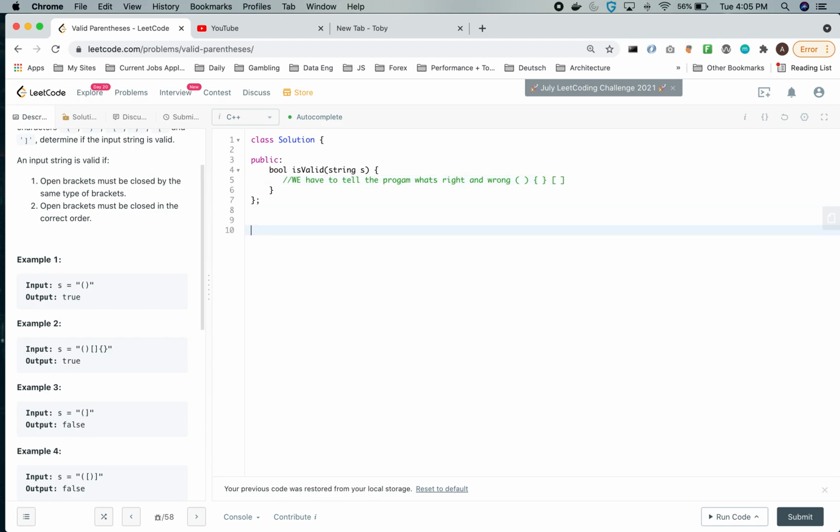But at the same time, if we have the left parentheses, the left bracket, and we put a right parentheses, this should also be false because it never closes. Because it says the open bracket must be closed by the same type of bracket, open bracket must be closed in the correct order. So it has to be in order. So the only way this can be closed is if there's another bracket right next to it. So those are some things that I'm getting from reading the question.